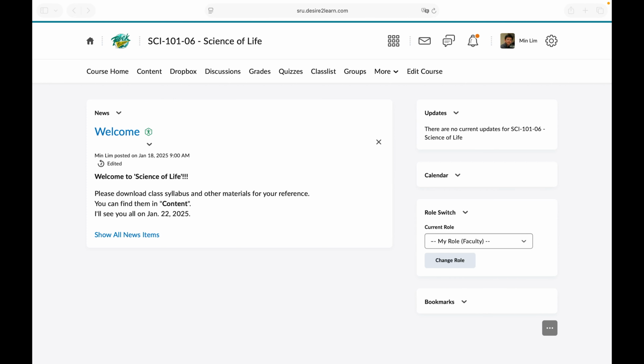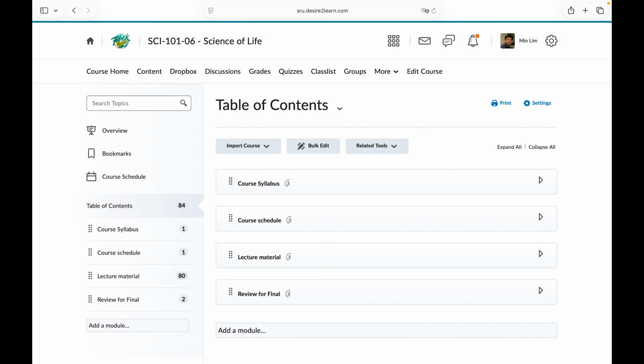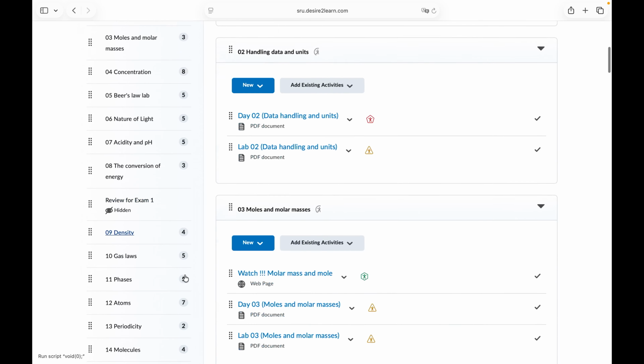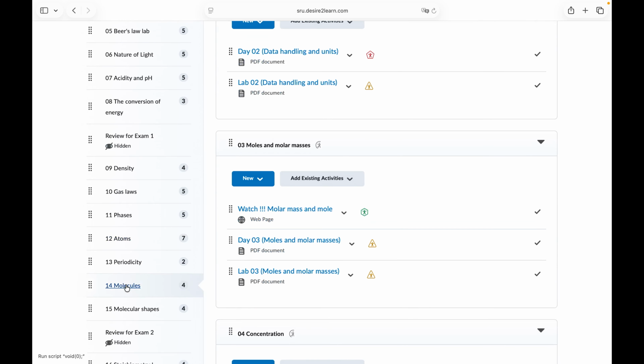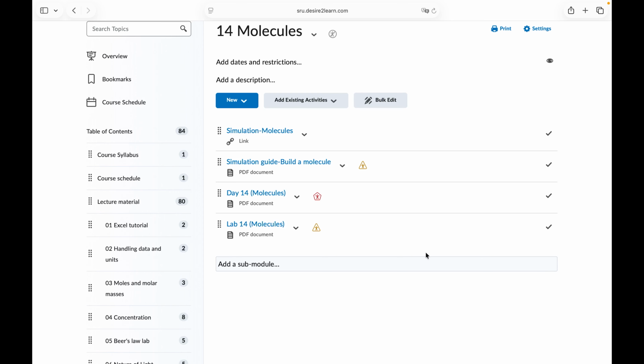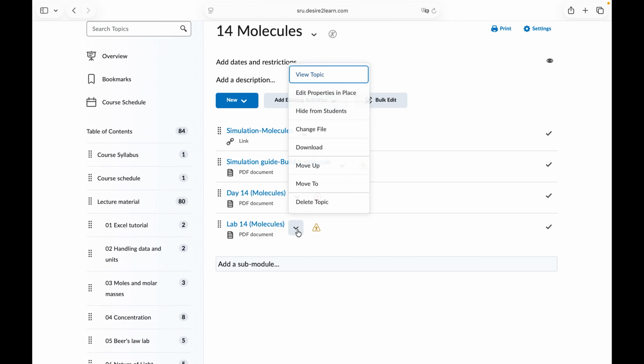Now, let's try an online activity to reinforce our understanding of molecular structures. Log in to the course site on D2L. Click the Content tab at the top. In the left menu, open Lecture Material, then select the module titled 14 Molecules. Under that module, find Lab 14 Molecules and download the lab worksheet. Complete it as you work through the online simulation.